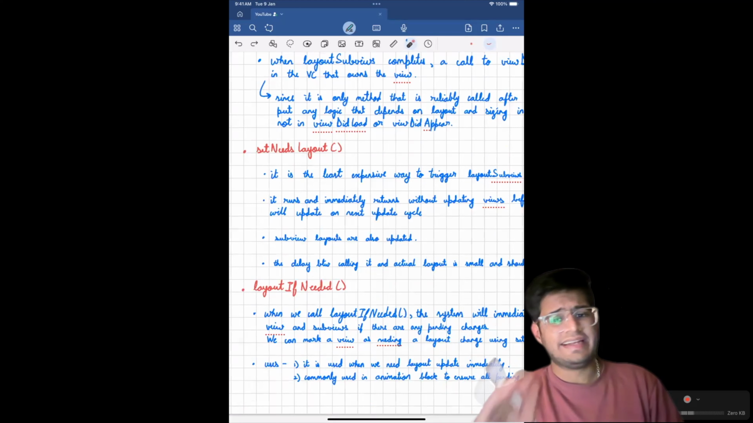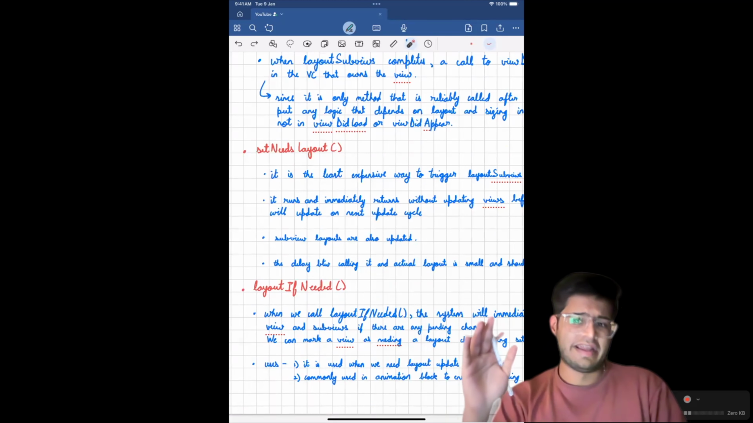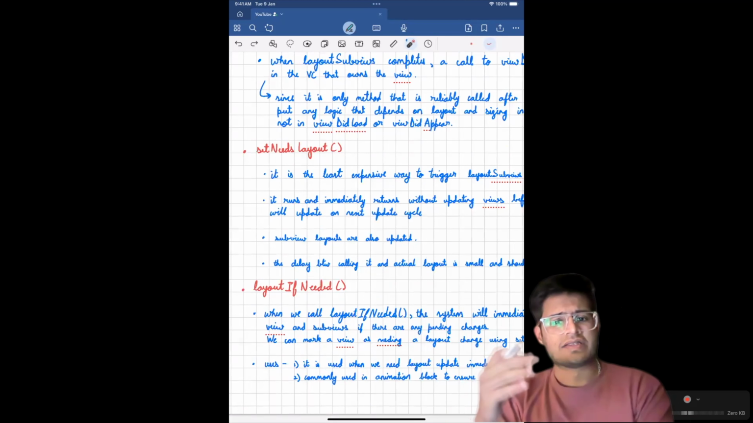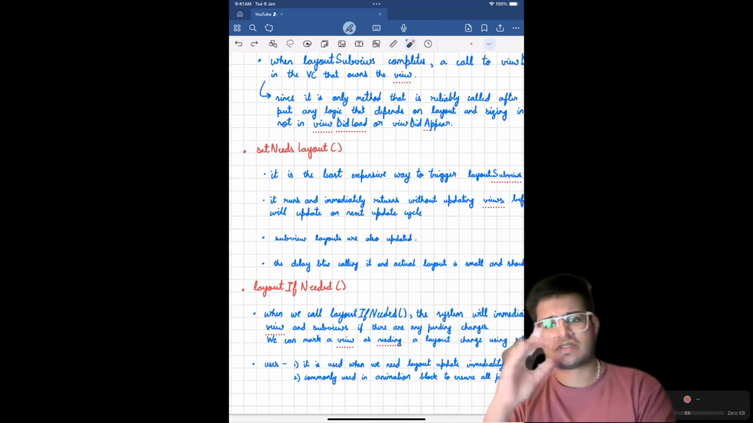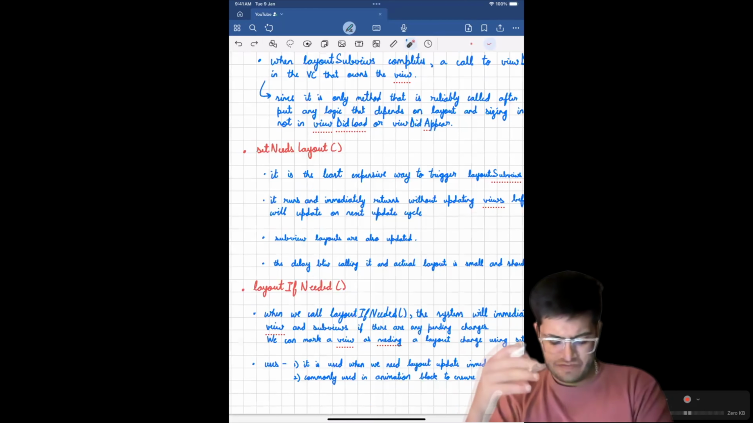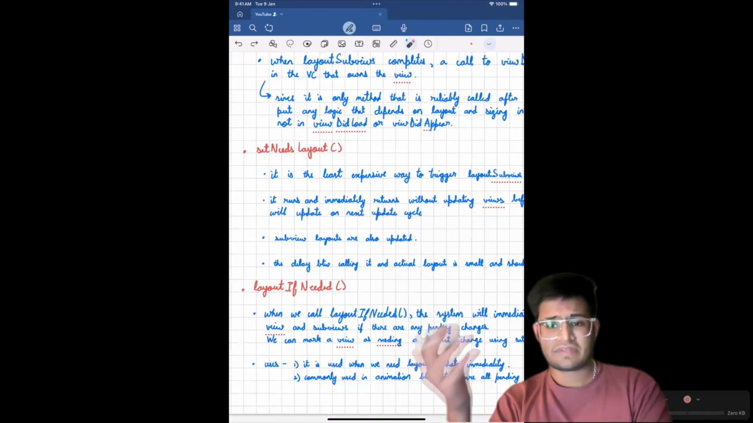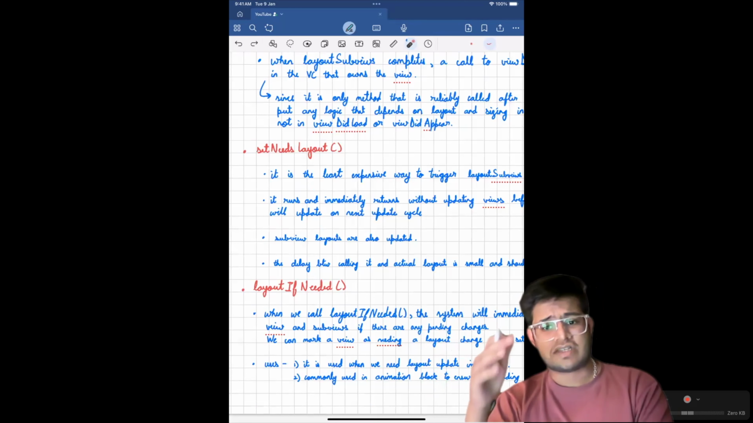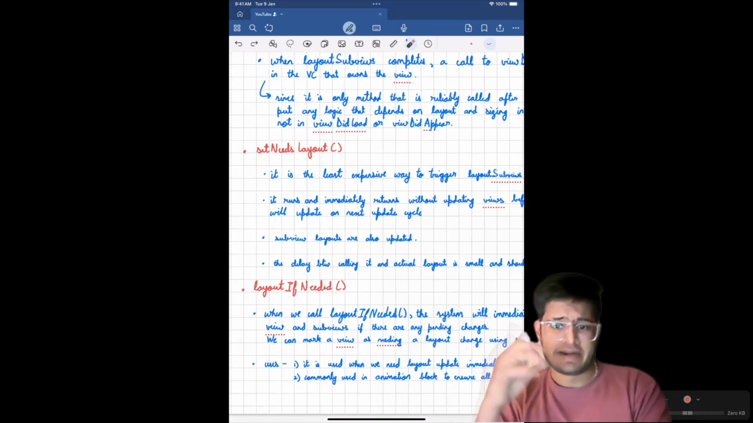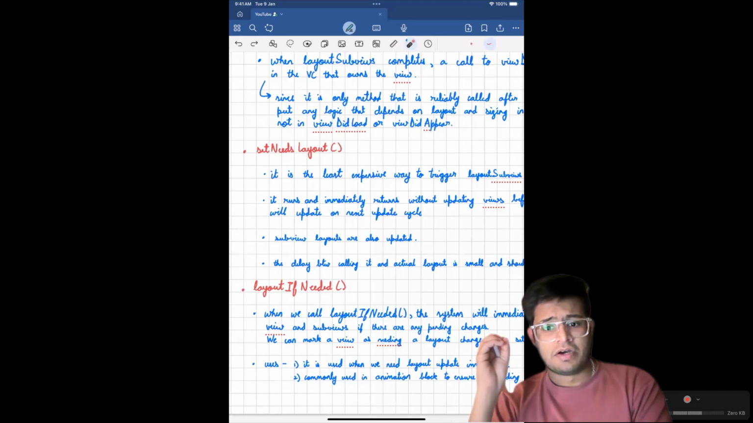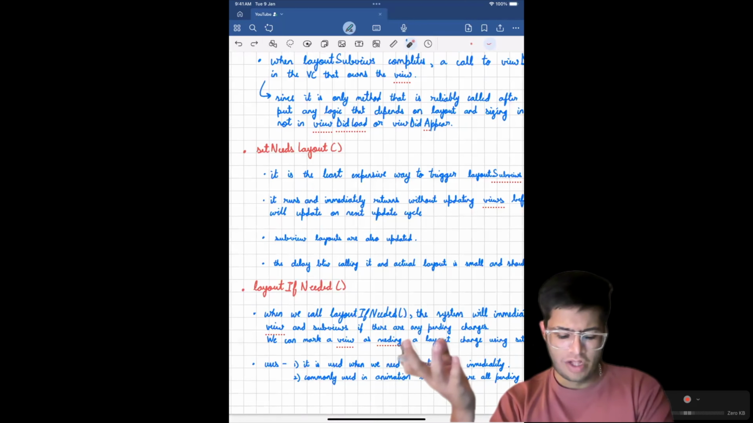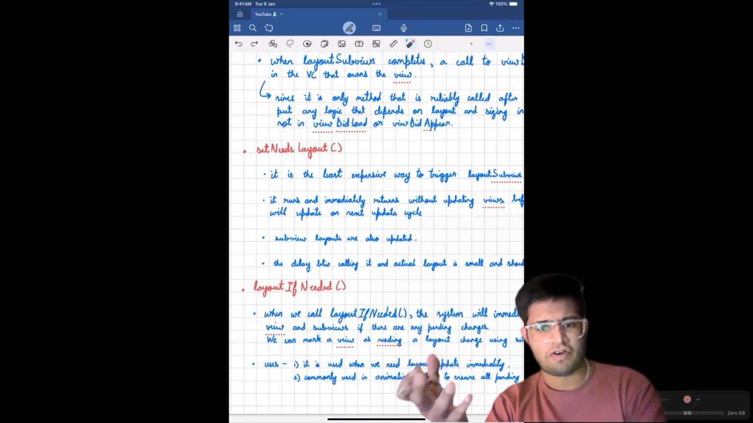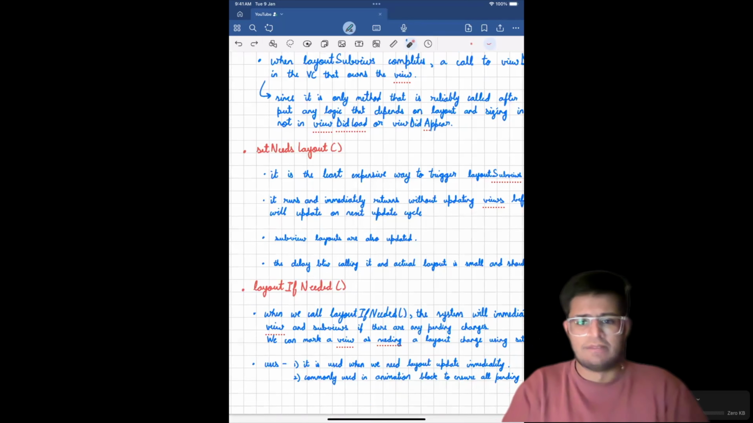Next comes setNeedsLayout. This is the least expensive way to trigger layoutSubviews. It runs and immediately returns without updating views. Instead, the view will update in the very next update cycle. The subview layouts are also updated in this case, and the delay between calling it and the actual layout is small. So we should generally prefer using setNeedsLayout.